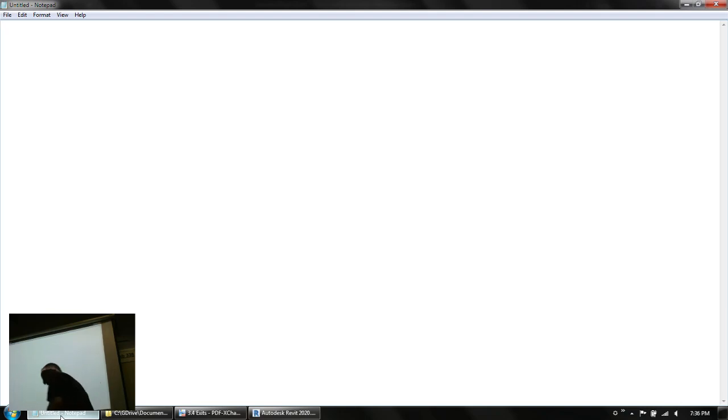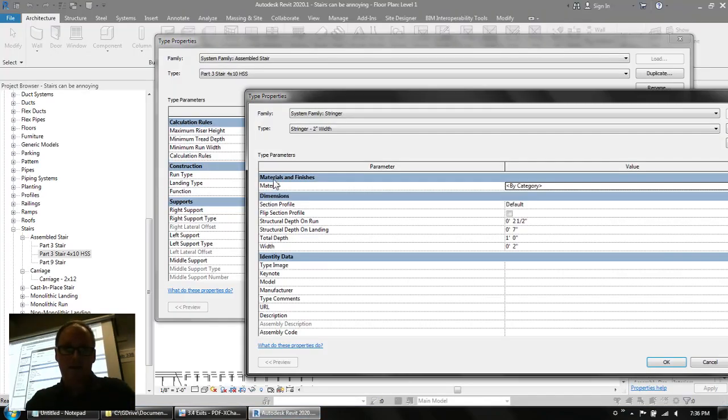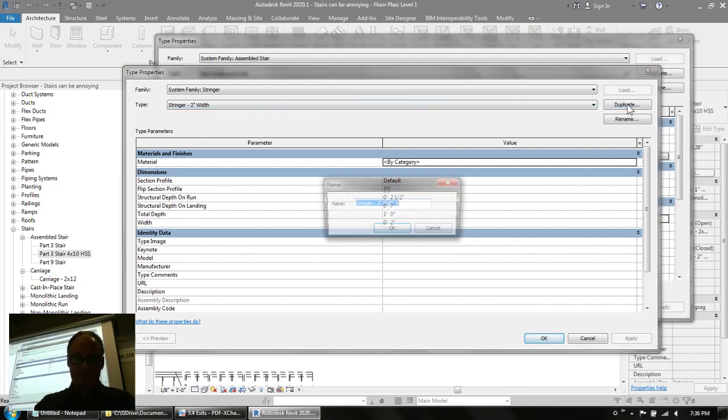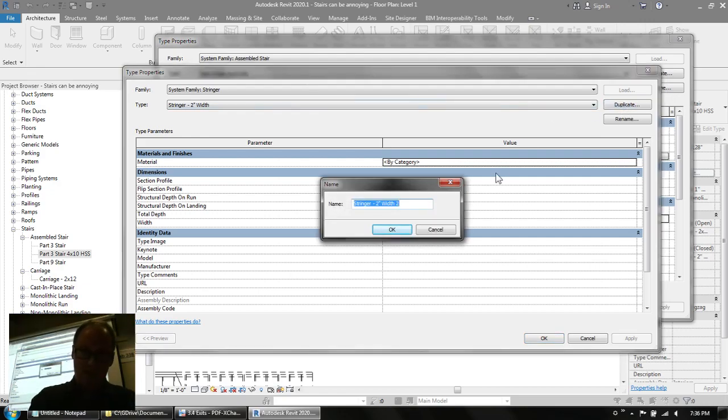Now, out of the box, the architectural template has one steel channel profile loaded already. So let's duplicate this, and we'll call it HSS 4x10.